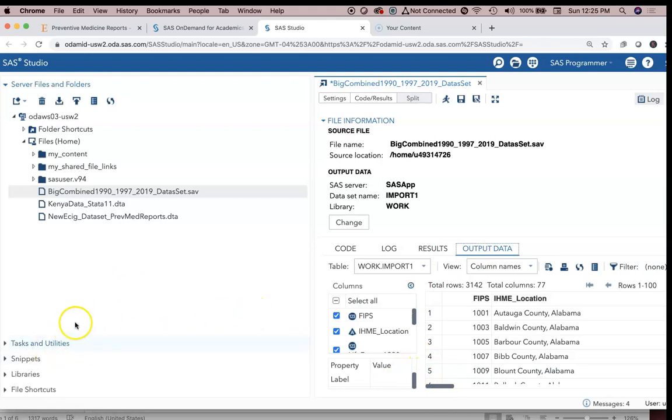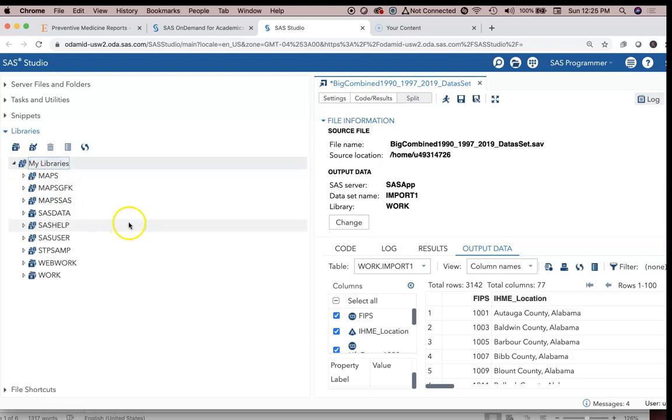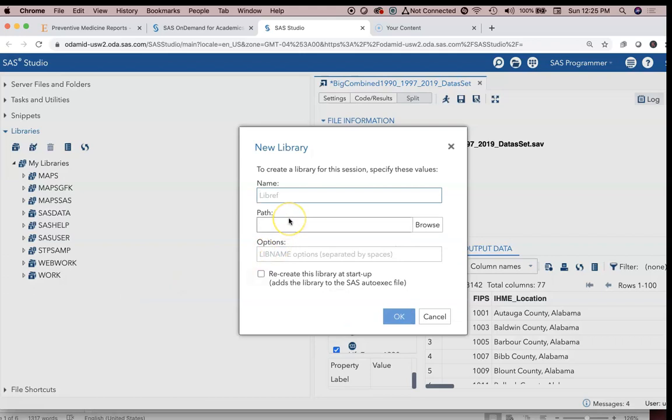I could have done this other step I'm going to do next first. It doesn't matter, but I'm going to go into this little libraries here. I'm going to click on my libraries, and right click anywhere in here, it doesn't matter, new library, and I can give it any name that I want that is 8 characters or less. So I'm just going to call it MPH data.